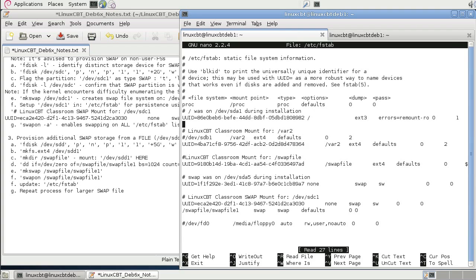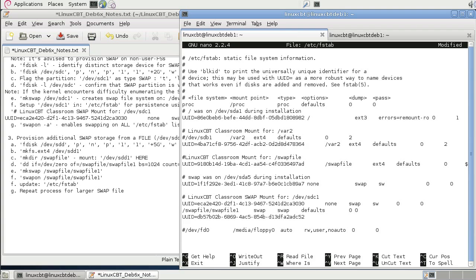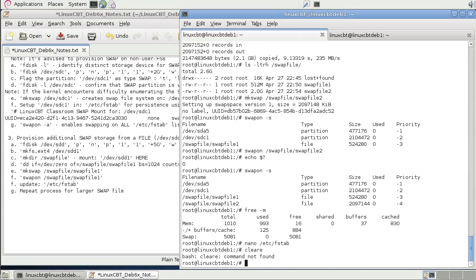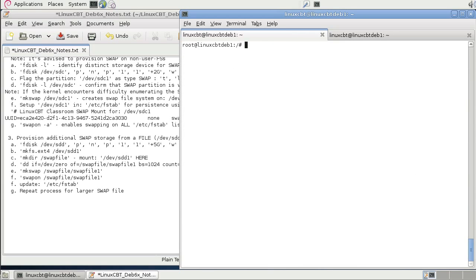So now we have this new swap item. Now we know it has a UUID of the following, and it's of type swap. We'll go with the format none swap sw 0 0 just to keep it consistent. So there's a new entry for the 2 gig file. That begs the question, will it work? We didn't specify the location of the file.